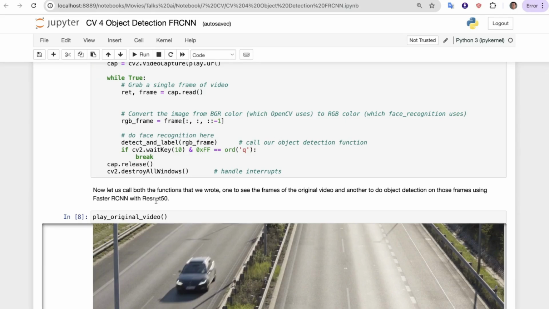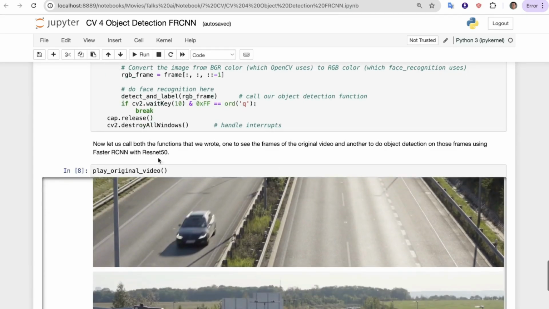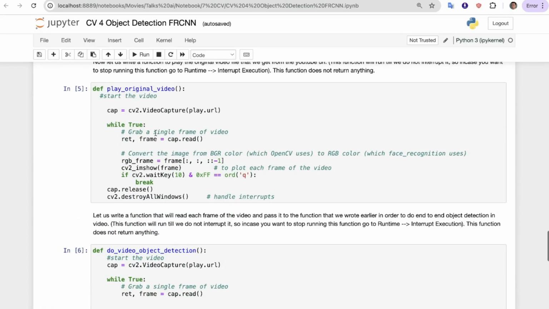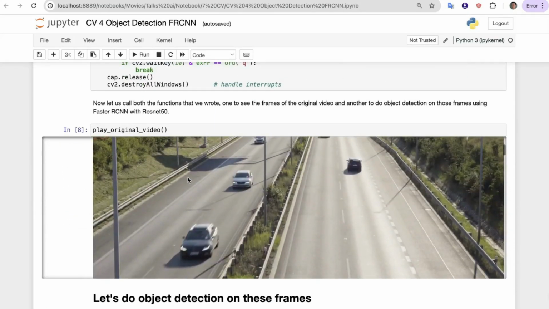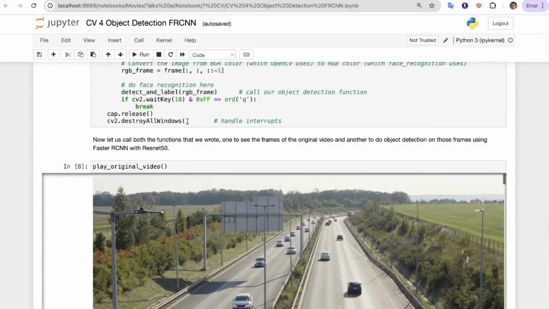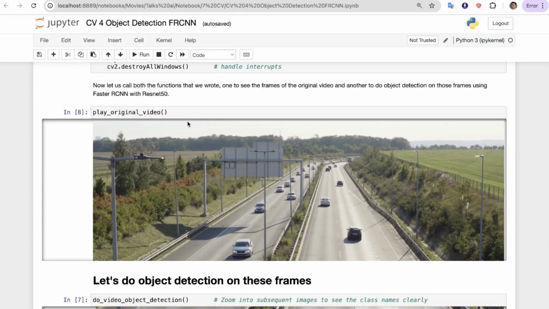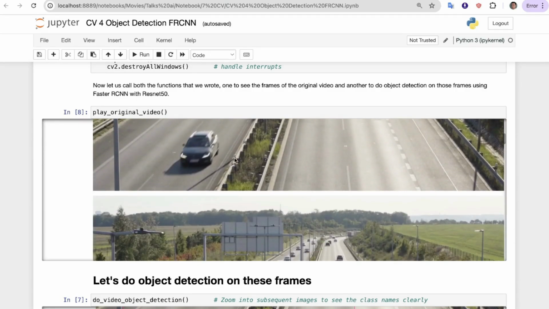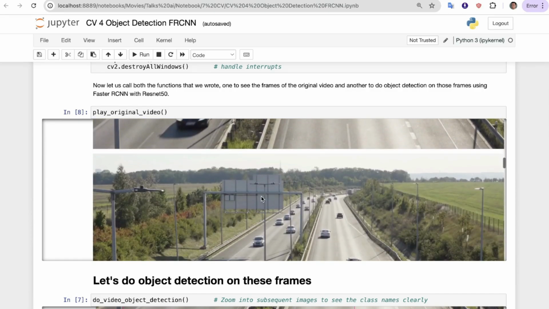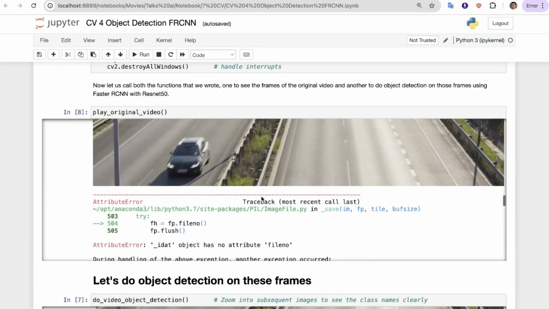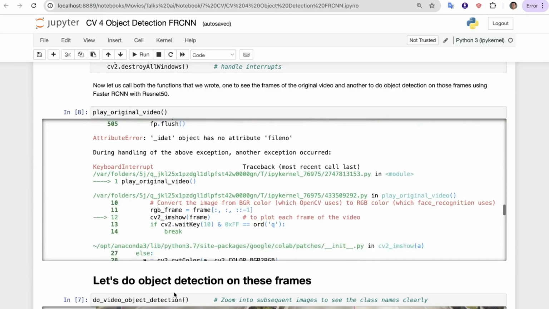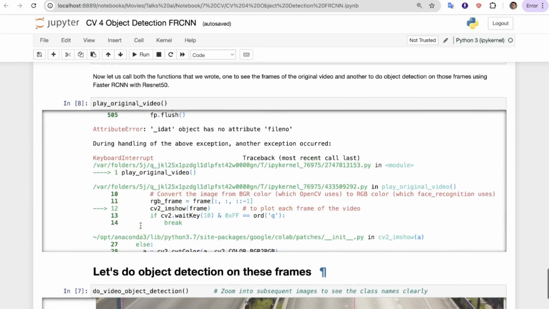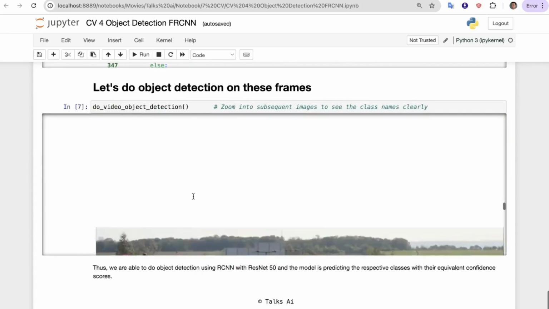Now let us call both functions that we wrote: one to see the frames of the original video and another for object detection. Play original video is just playing our video. When we ran the code, it captured frames from the original video: this is one frame, this is another frame, this is another frame, this is the fourth frame, like that. Then we stopped it.